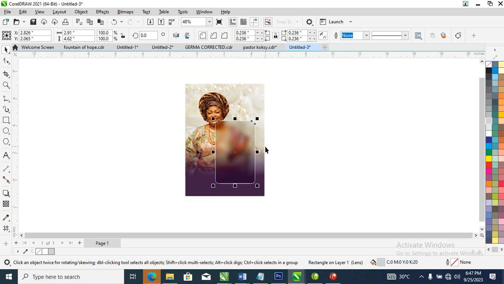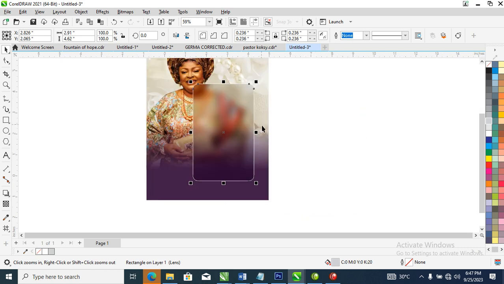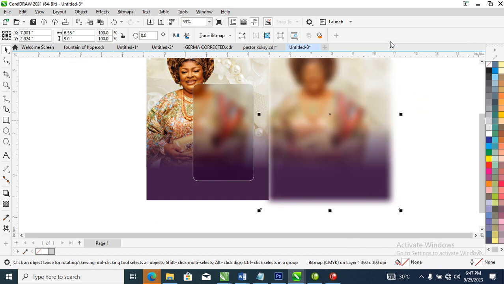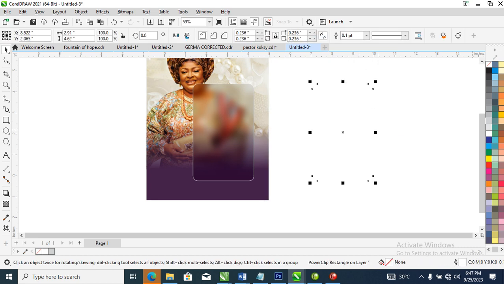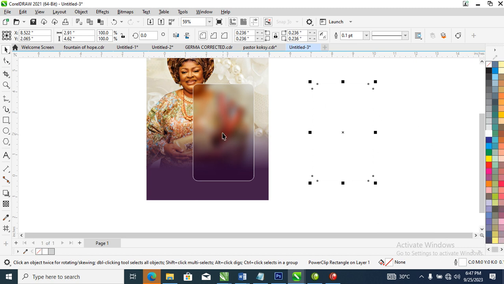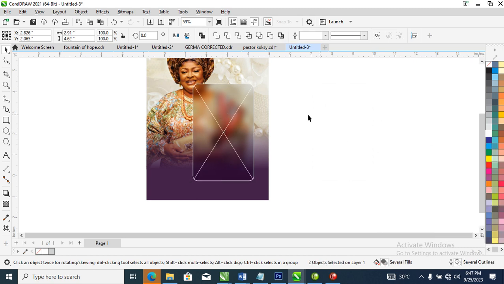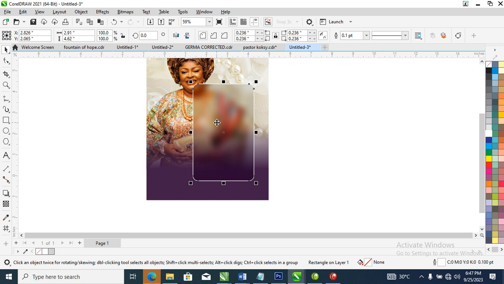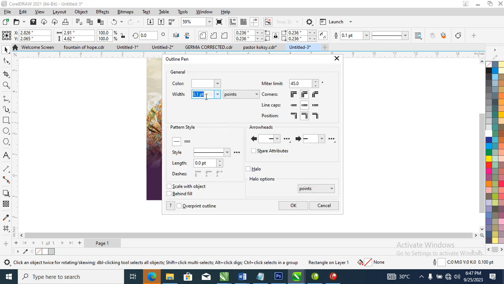So what we need to do next is to make a copy of the layer, extract the contents, delete that, then change the outline to white. So center it within the previous one. Right click on that object, locate frame type, remove frame. After all of that, hit F12. We are going to make the outline 2.